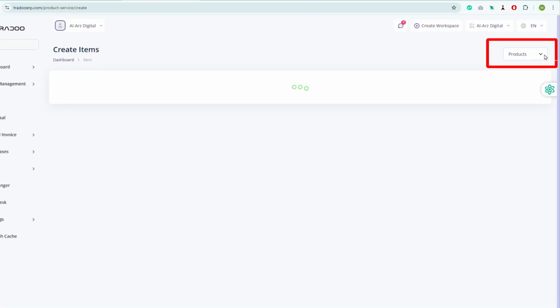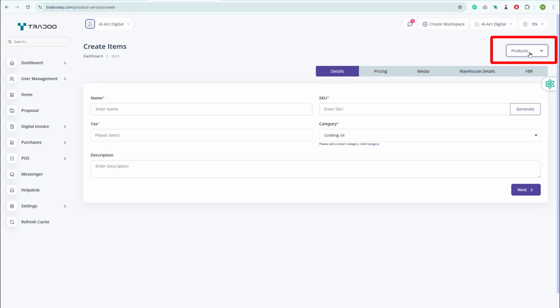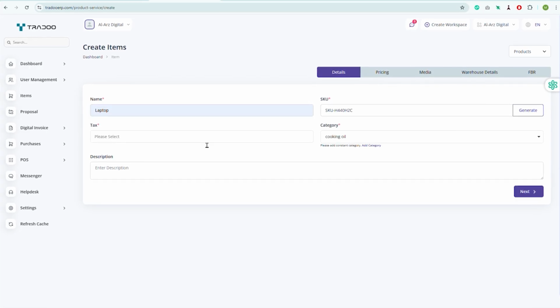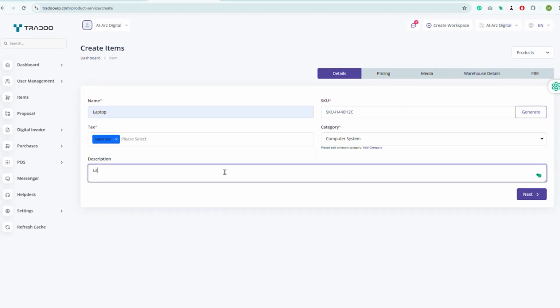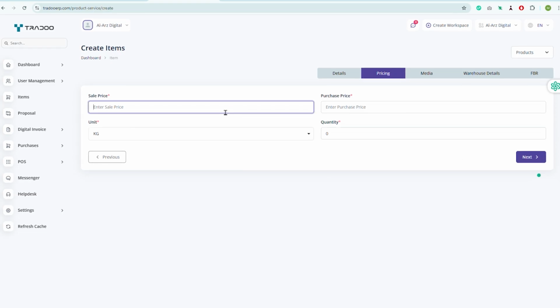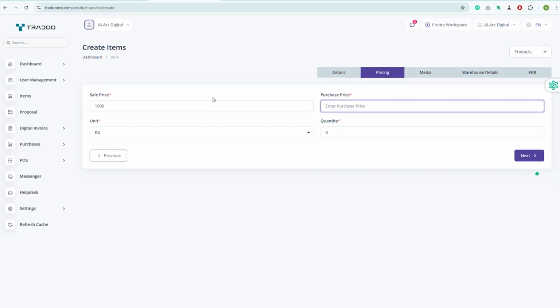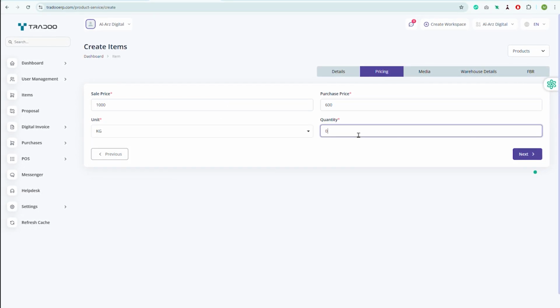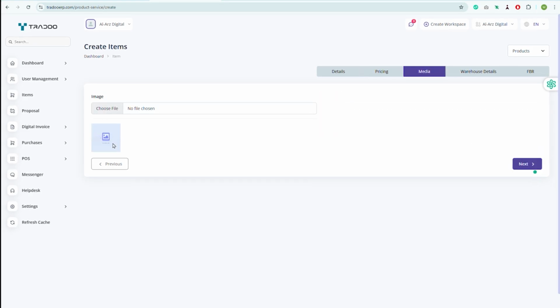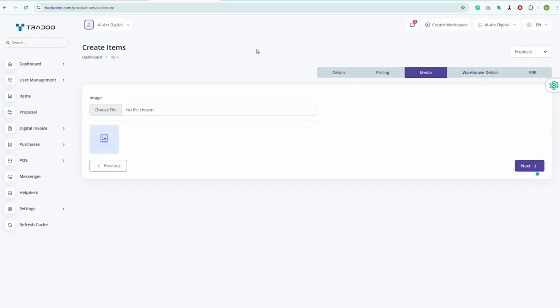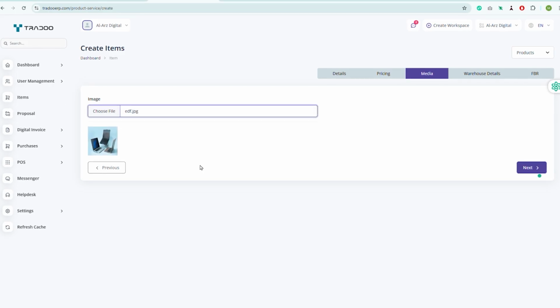Enter the product details, including product type, name, SKU, tax, category, description. Enter the pricing information, sale price, purchase price, unit, quantity. Upload product images or media files to identify the item easily.